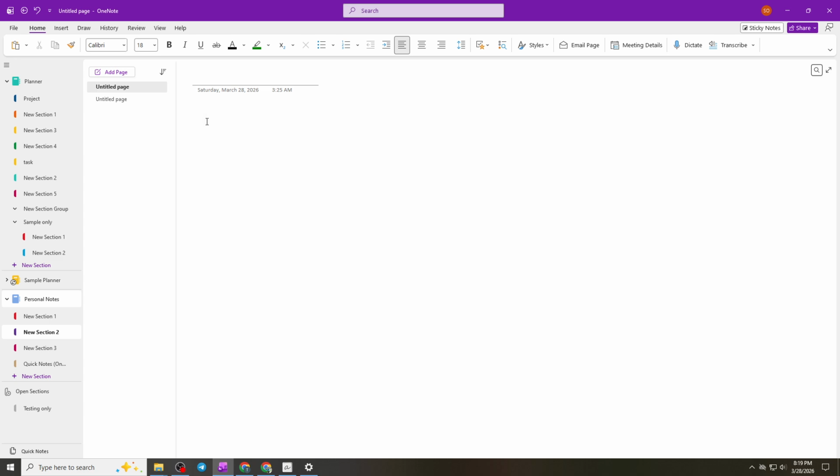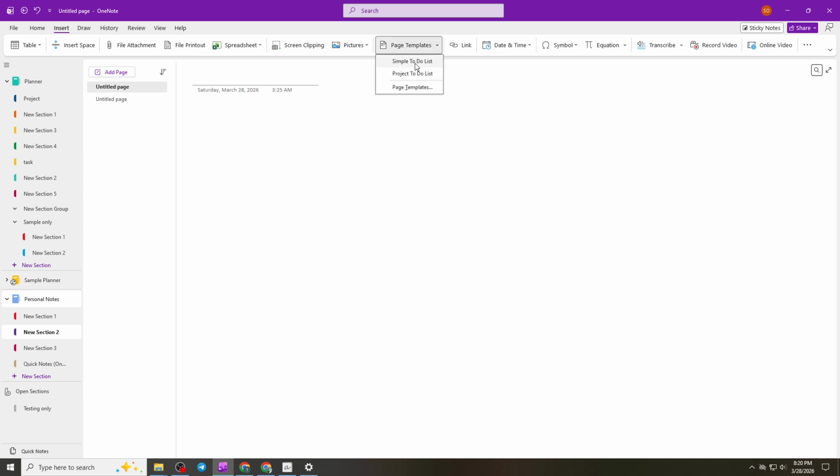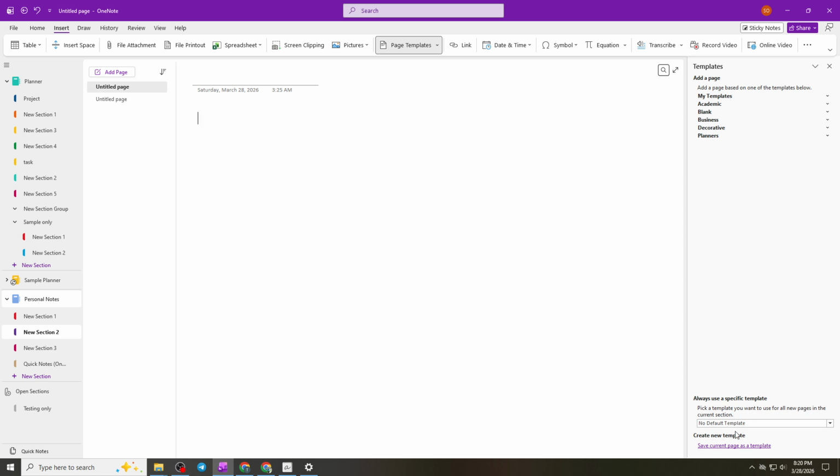Once your page is set up, go to the Insert tab on the ribbon and look for the Page Templates option. Click it to open the template pane on the right-hand side. From here, you can browse existing templates, but for creating your own, look for the Save Current Page as a template option at the bottom of the pane. Click this, and you'll be prompted to give your template a name.